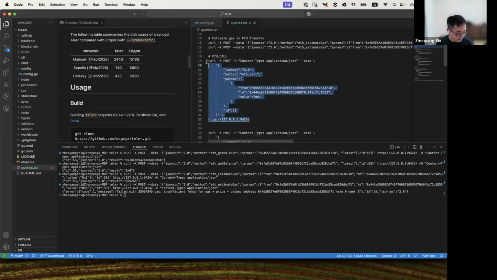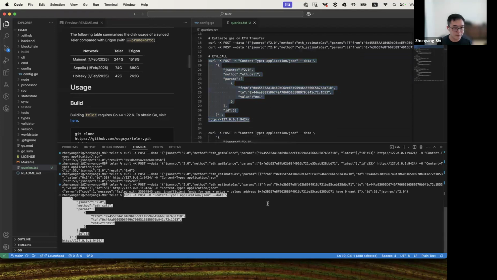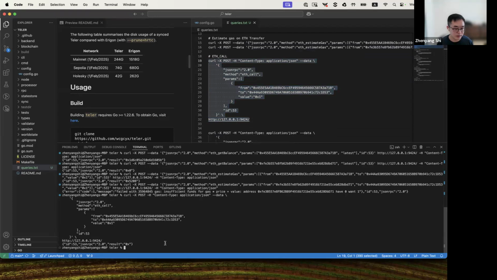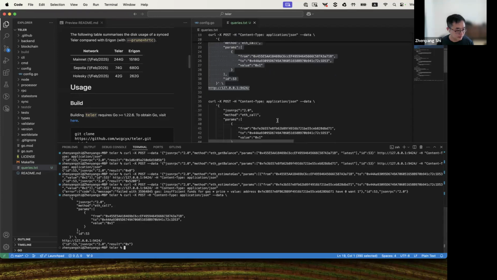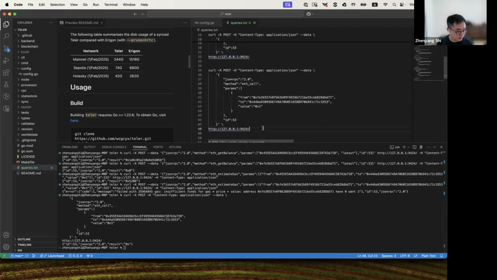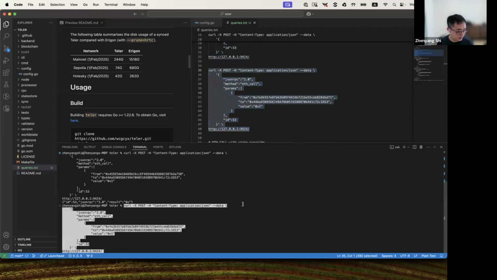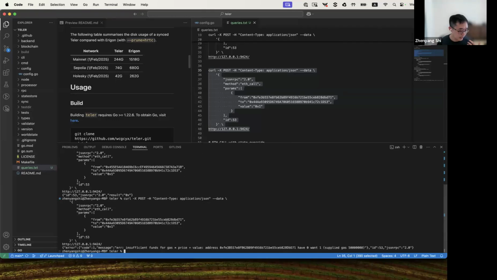This is the same for the ETH call as well. The first ETH call is for an ETH balance transfer from the first account, and it returns 0, which indicates this ETH transfer is going to be successful. And the second ETH call is for a simple ETH transfer from the empty account, and it failed with the same error.